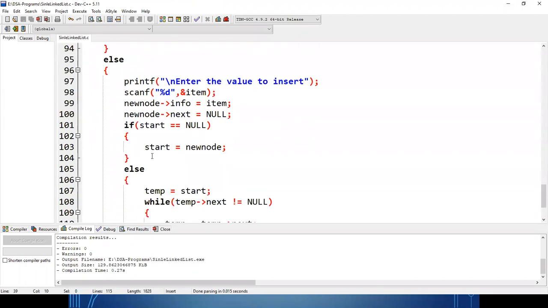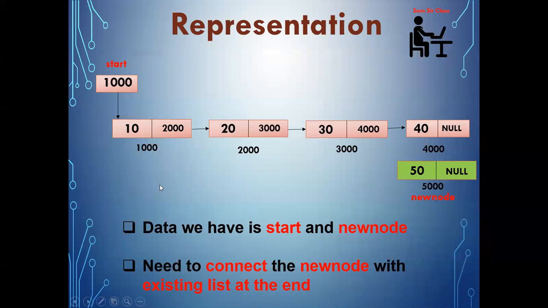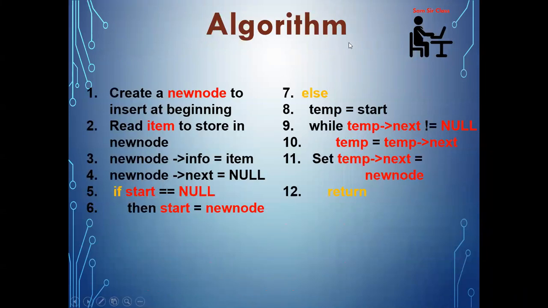So the same process we are following in every insertion, with a bit of change in the logic, so that you can practice and know what you need to modify so that the insert at end process can be done. The same algorithm: you are creating a new node, then you read the item to store. The new node info will be item. It's a typographical error here. Insert at end. Then new node info equal to item, you are doing. New node next equal to null. You are creating an independent node.